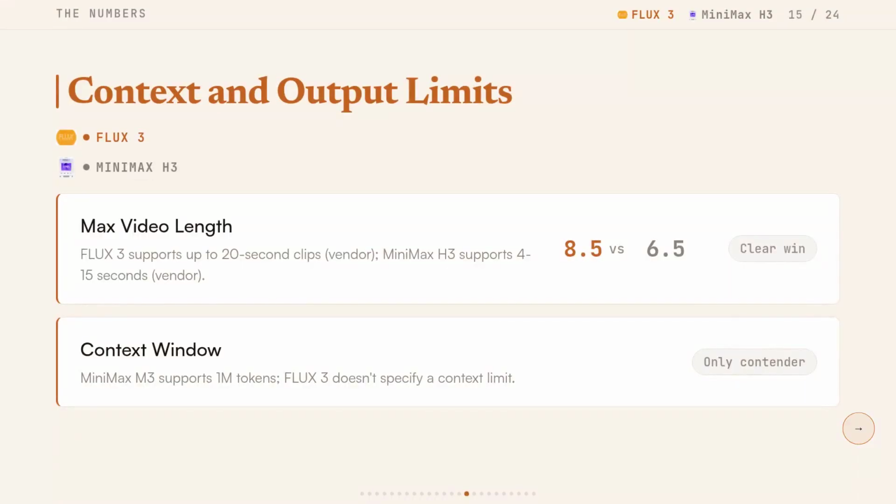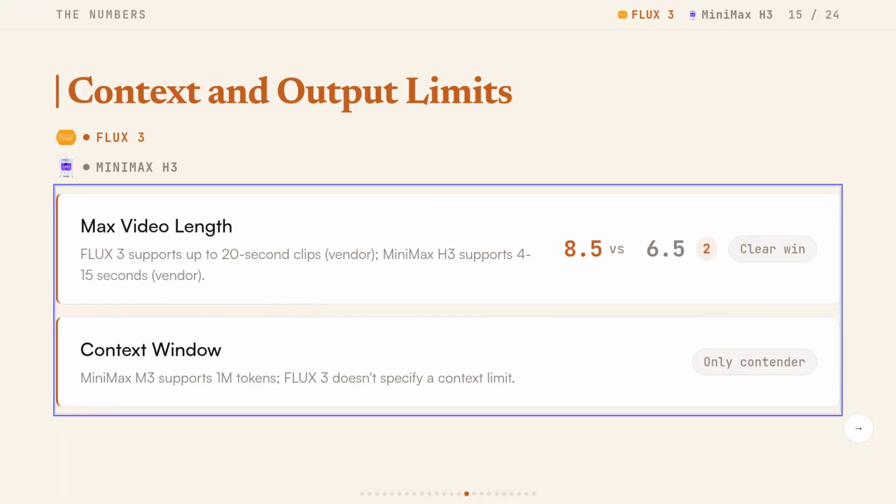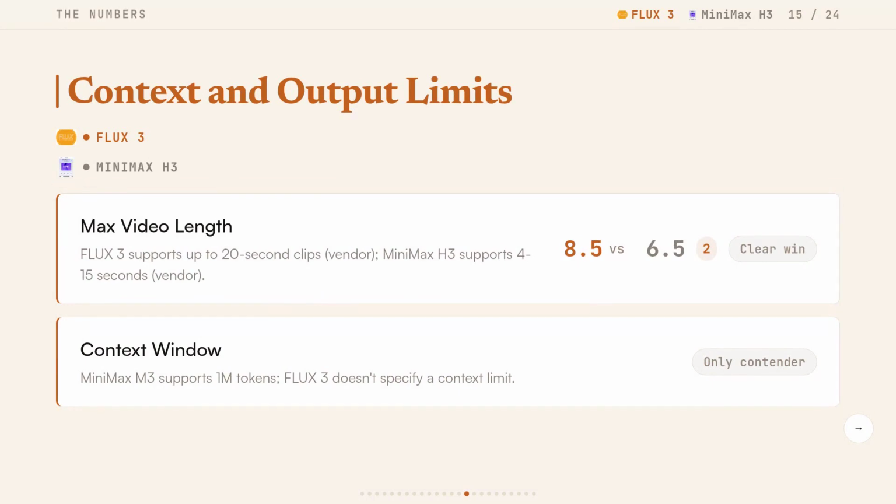The part that got me here is how clean the split is. FLUX 3 generates up to 20 seconds in a single shot, and MiniMax H3 tops out at 15 seconds, so FLUX 3 wins on raw clip length. But MiniMax H3 comes back with a 1 million token context window for complex, multi-step prompts, and FLUX 3 doesn't even publish a context limit, so you've got two different advantages pointing at two different use cases.